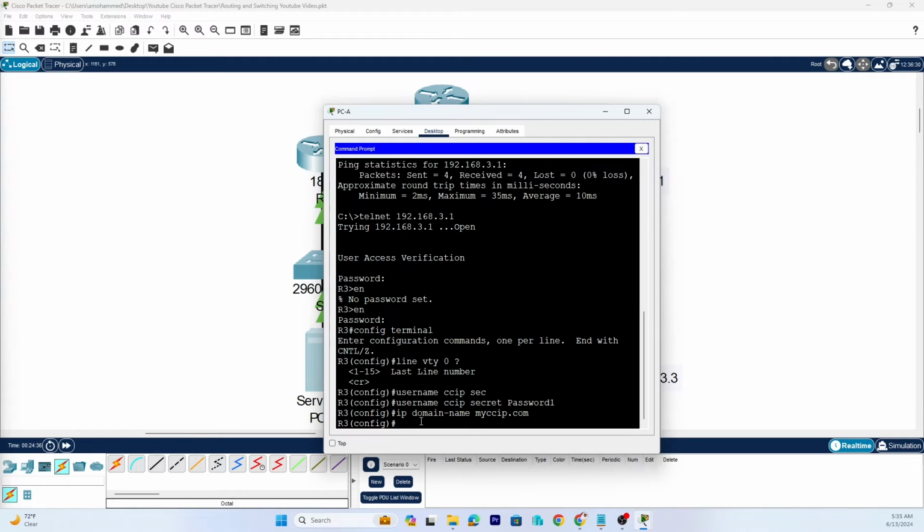Let's go into the lines. To go into the lines, it is line vty, then from 0 to 14, that's 15 lines, or whichever many you want to configure. We want to replace the telnet lines with SSH. So that means it's going to be 0 through 4. So 0 space 4 and enter.